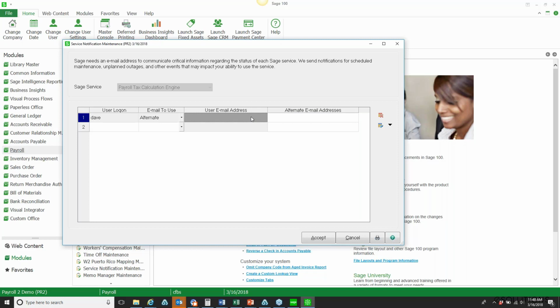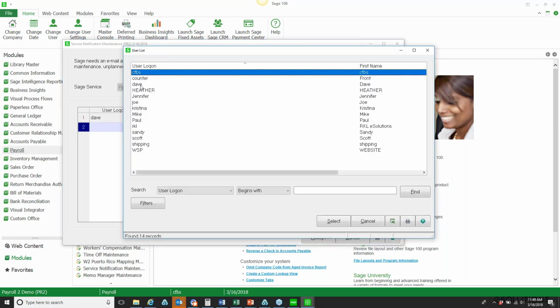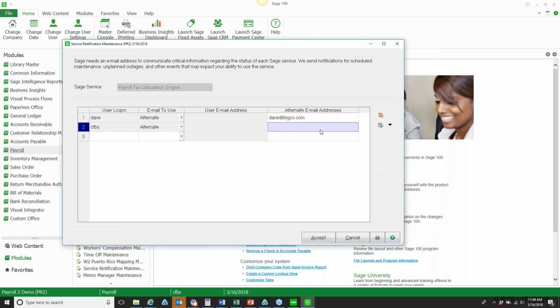So use email address dave@bigcompany.com. You can have one or many people to use. You can define them. Right now I'm doing this as an alternate because that user didn't have one. But if I actually have one in here, let's do, this is a sample database as well, so we're going to do solutions.com. Now it'll send notifications, and I can actually have it send notifications to multiple people.